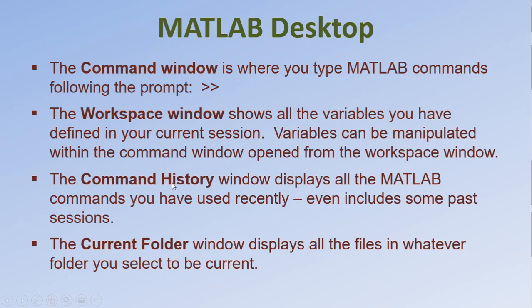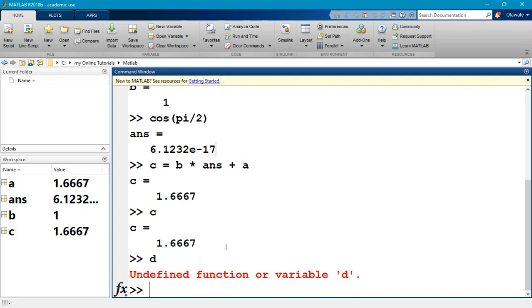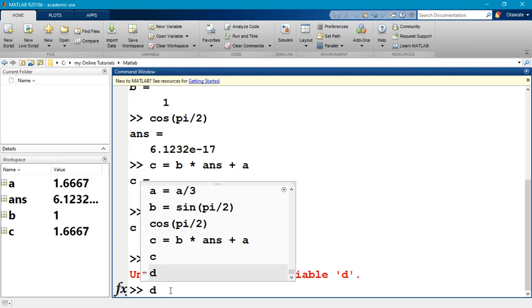Okay, now there is something called the command history. The command history gives you a history of commands. That's kind of obvious. What MATLAB does is, at the command window, at the command prompt, if you just press your up arrow key, it gives you your command history. Now this command history literally goes way back. As long as you don't clear your command history, it will literally keep all commands you type.